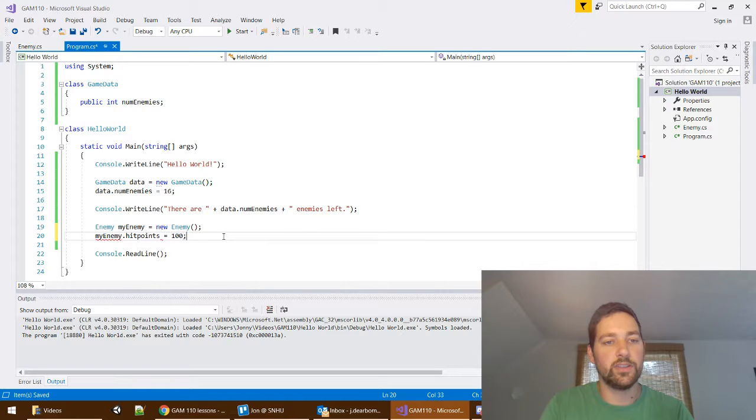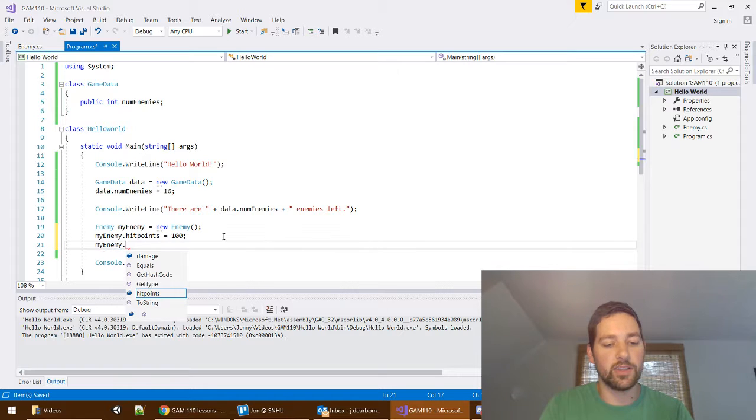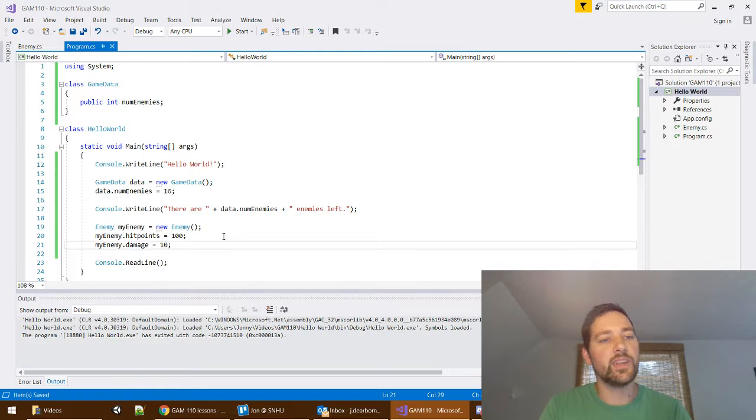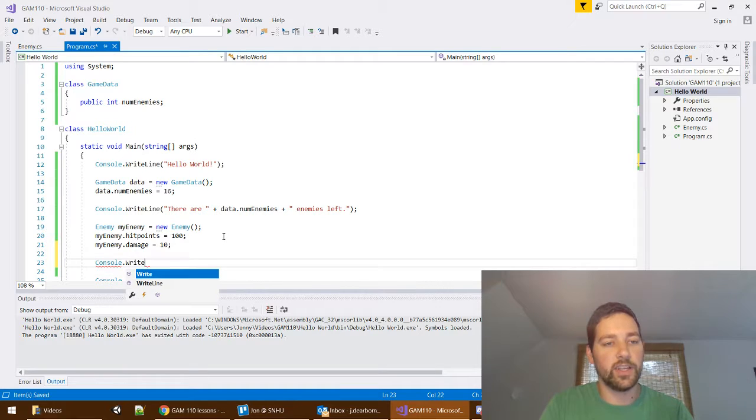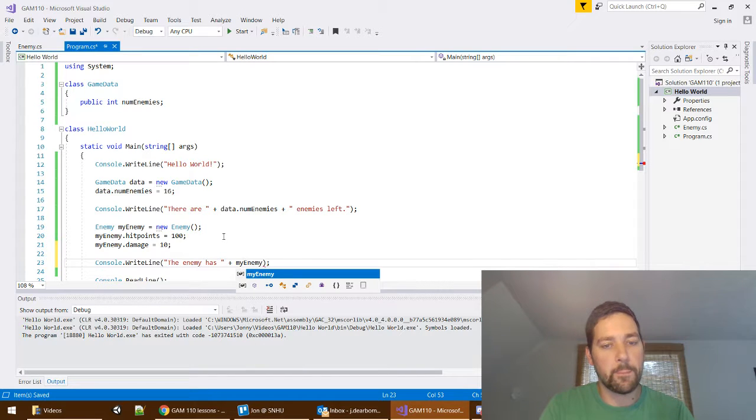myEnemy.hitPoints. Give it some value. myEnemy.damage, and then I can do stuff with it. Console.writeLine. The enemy has some hit points. myEnemy.hitPoints. Hit points left.